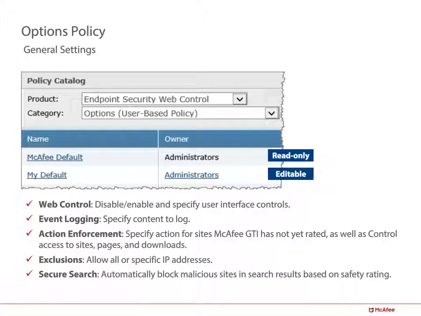The Web Control Options policy defines the general settings for web control. Ideally, you can go in and use, as we've done before, the McAfee Default, which is a read-only policy, or the My Default, which is a duplicate of the McAfee Default, and you can edit that policy. Or you can duplicate and create your own policy from one of these.